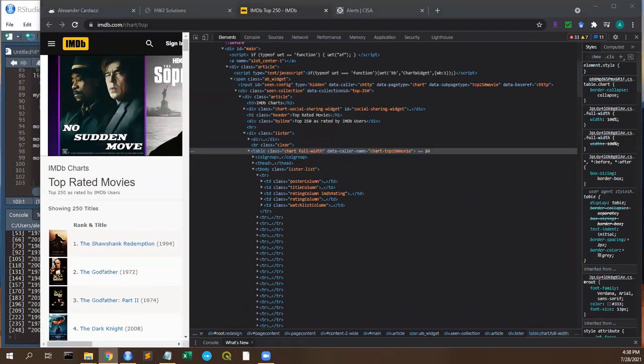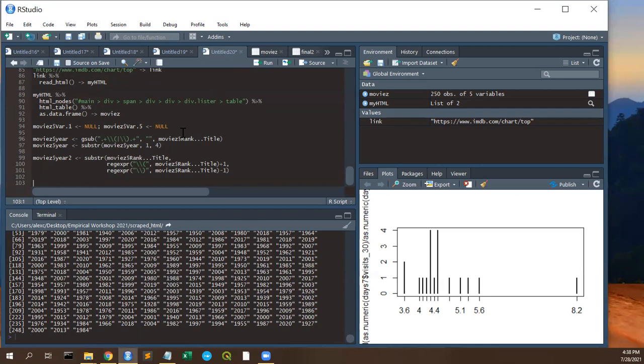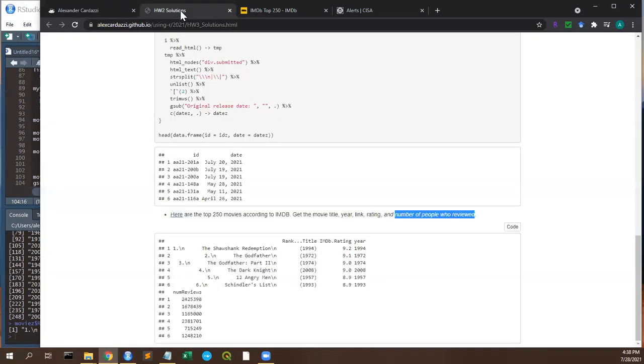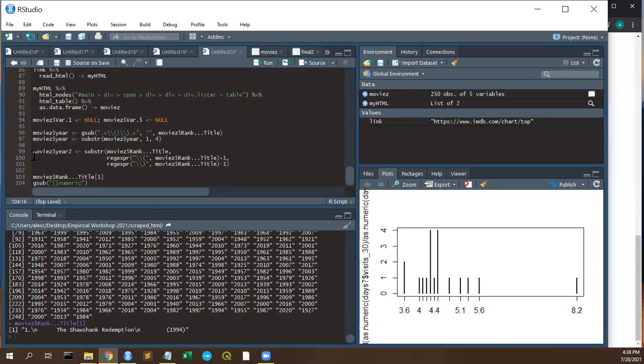Now we need the title. The title should also be fairly easy. So movies, rank title. Let's just look at the first one. So we have this 1 period backslash, a bunch of spaces, and then some text. So we want to get rid of all this information. So what we want to do is gsub some numeric, or I'm not sure if that's the right one. I think it's digit.